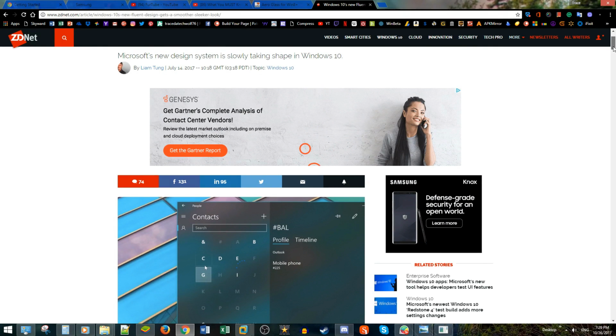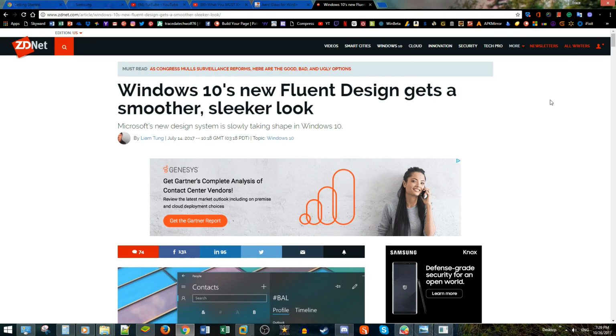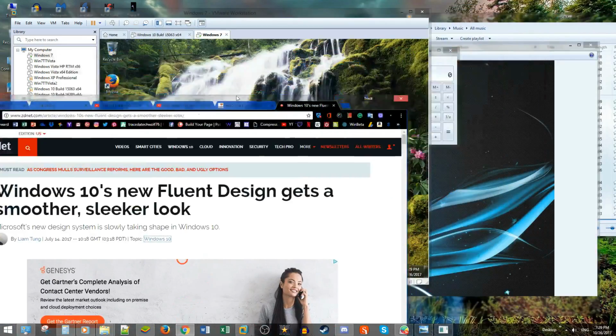Now, many people miss that Aero Glass effect, and in fact, it is the reason why plenty of people are still using Windows 7. However, what if I told you that there was an easy way to get true Aero Glass, not only on Windows 10, but also on its predecessors?